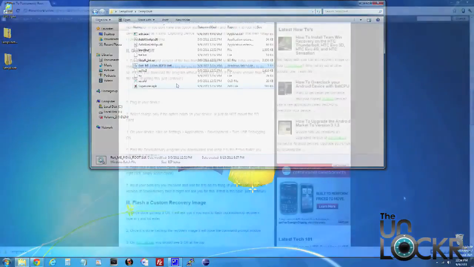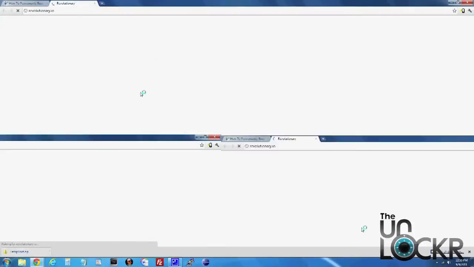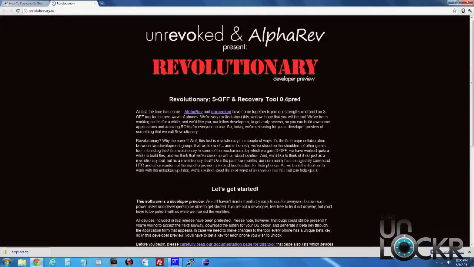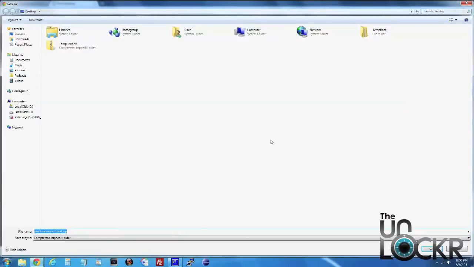Okay, so now that we have temp root on our device, we want to get permanent root and S-off. So we're going to do that with a tool called Revolutionary. So we're going to click on this link here to be taken to their site, scroll down, download it for Windows, and we'll also save it to our desktop.